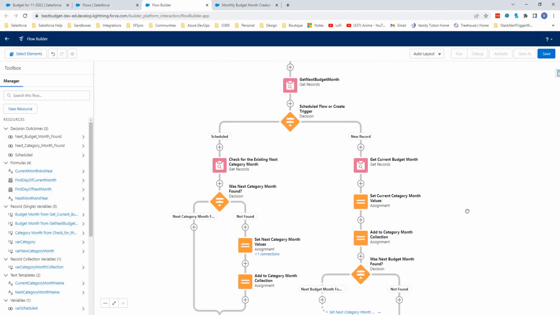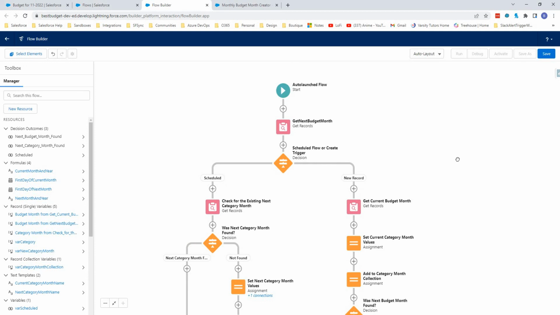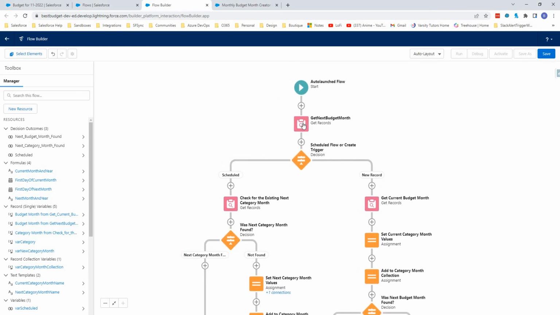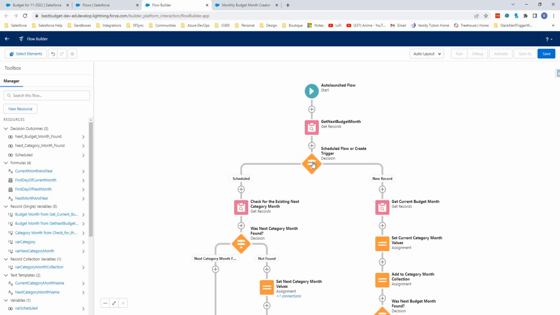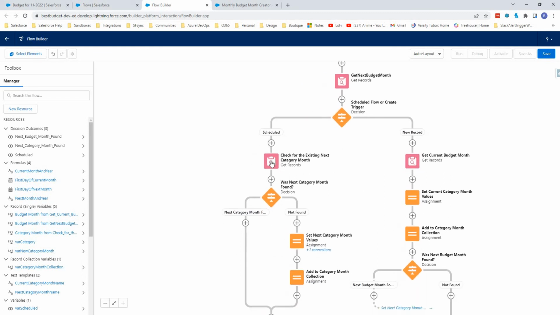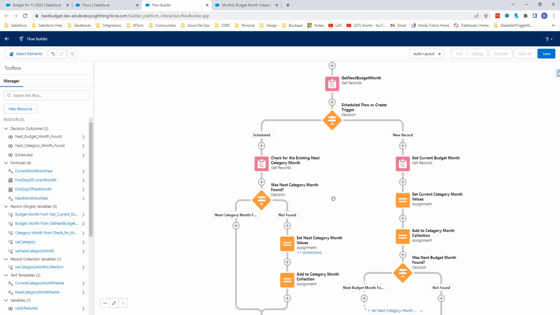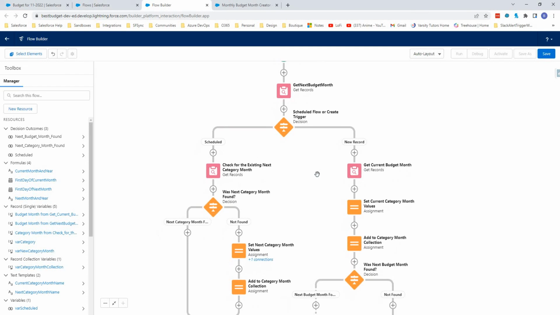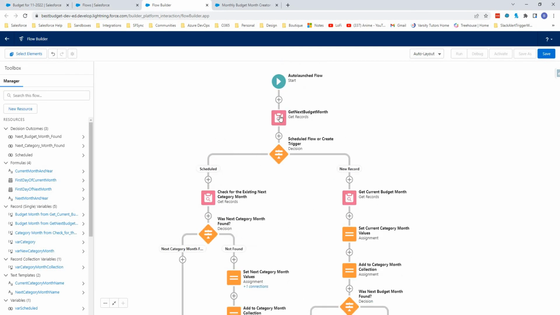And there's the flow. So let me explain a little bit more how it's working. First, we're getting the next budget month. It's deciding, was it a scheduled flow or was it a new category that got created? If it's just going through and it's maybe the 25th for me, because I'm going to run my category month schedule flow 5 days after my budget months get created, then it'll go through this path. It'll first check for an existing next category month. So, let's say that you create the category and maybe it already creates the next one because it's in between the 20th and the 25th.